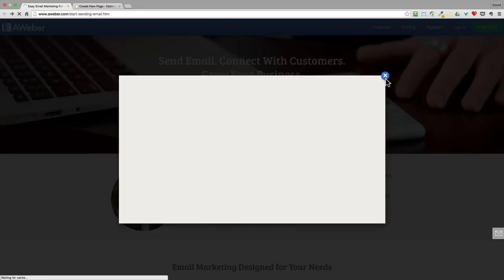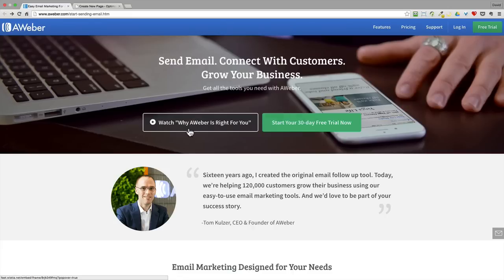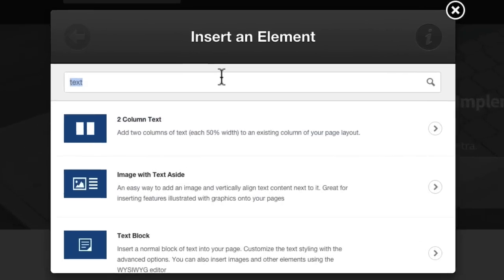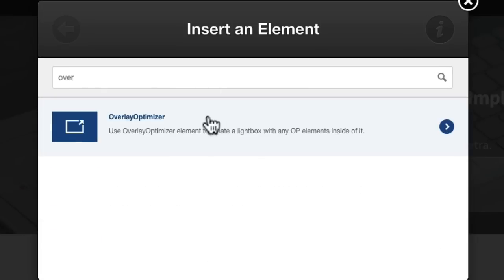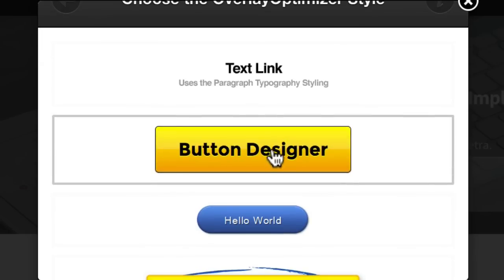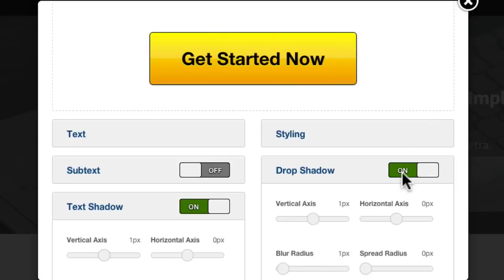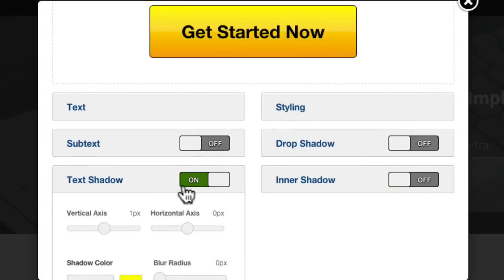We click on this and it loads up. We can use the overlay optimizer for that. So if I jump back in here, I want to add the overlay optimizer. I'll use button designer. And for my styles, I want to turn off lots of styling here. Turn off all these.